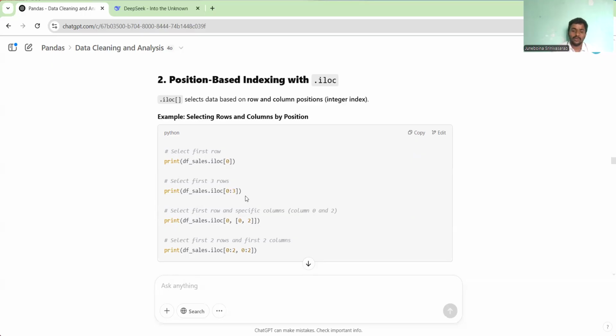We can also write this as 0, 1, 2, but it is complex and time consuming. So by using this colon, we specify the starting and ending values. By executing this, we got the first 3 rows details.